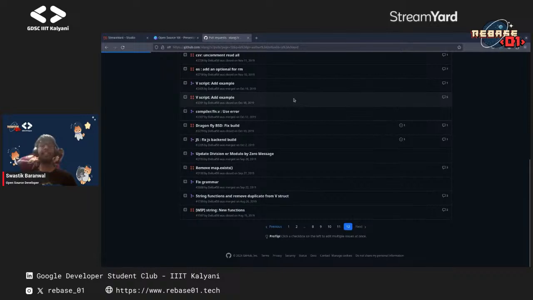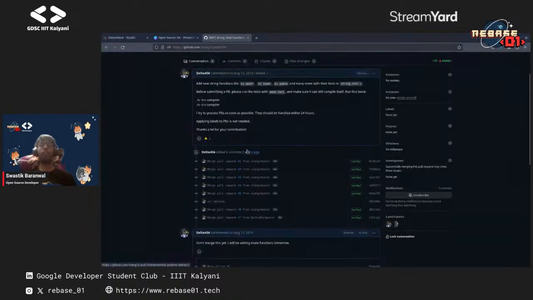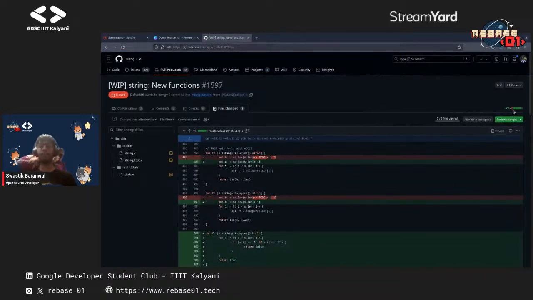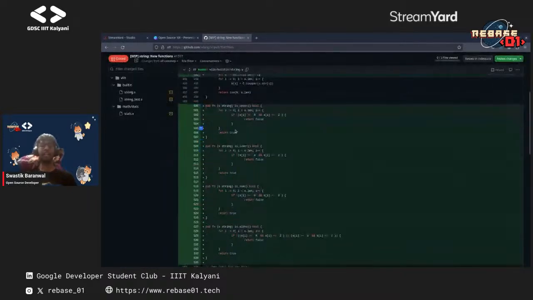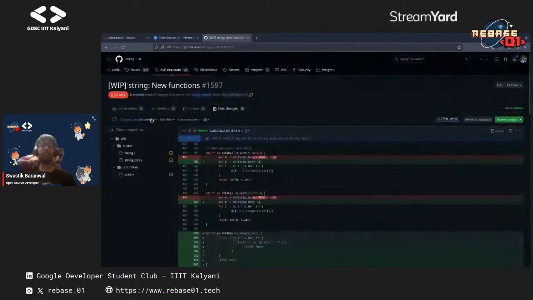Okay, so this is the date. On 15 August 2019, I tried to do my first PR. I was trying to add new string functions like is lower, is upper, and is alpha. I also added a test. As you can see, I already did 70 lines of code of changes. I added these features. I added a test, but it wasn't merged.